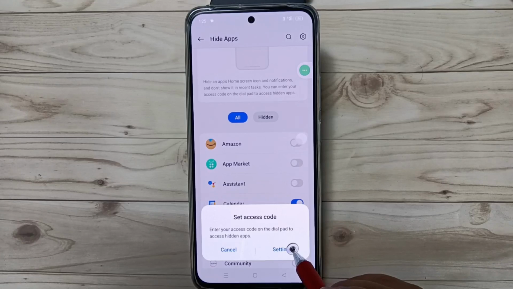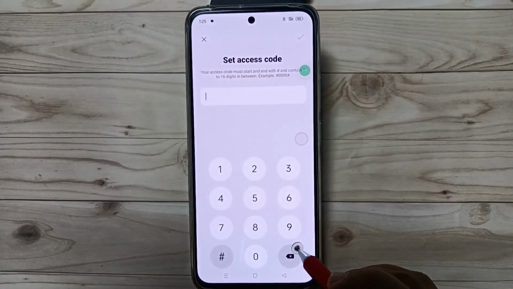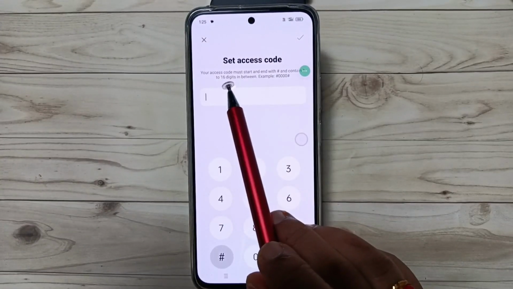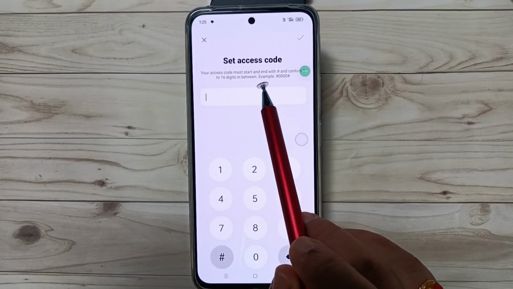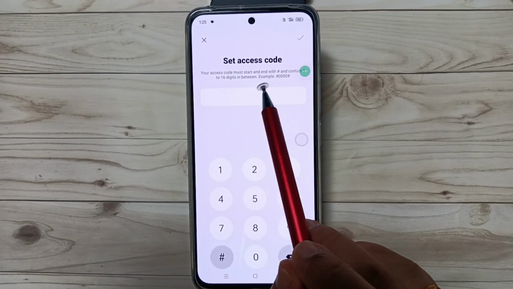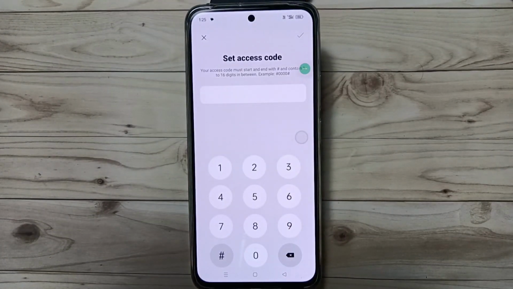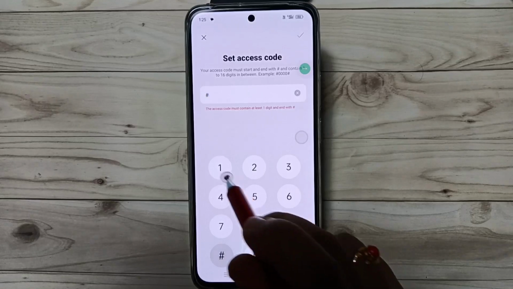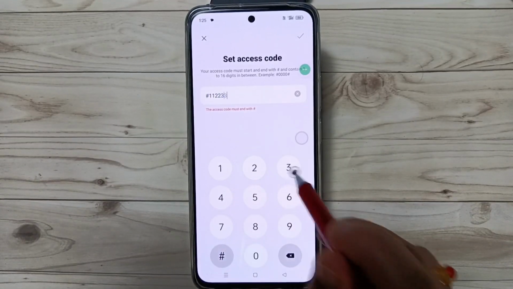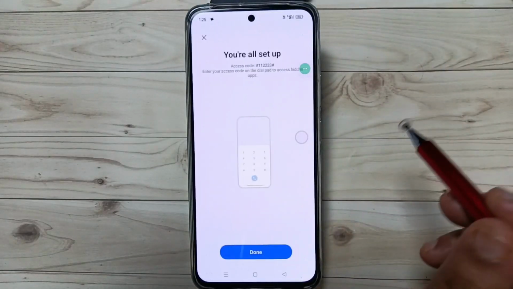Now to unhide the apps, we need to set an access code. For this, tap on settings. So you can see your access code must start and end with hash and contain 1 to 16 digits in between. Example, hash 000 hash. You can see. So first hash, then here I am going to enter the number, again hash. Tap on the tick button.